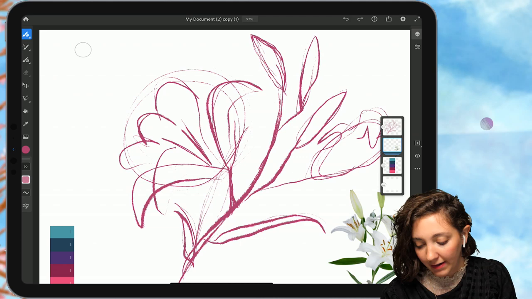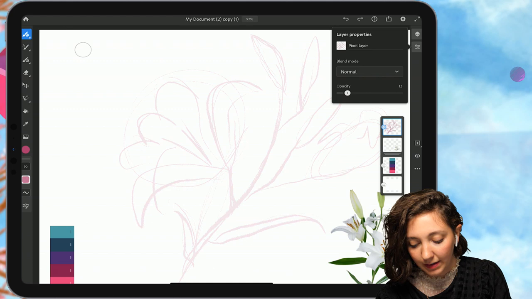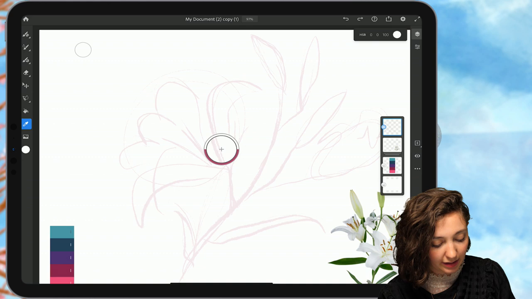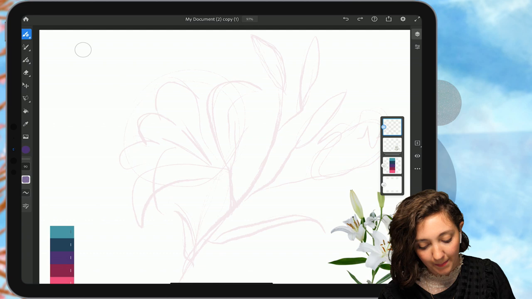All right, I'm going to turn this sketch layer's opacity down. And now let's do a little bit more of a refined sketch. So we could even choose one of our other colors. And really go in here.